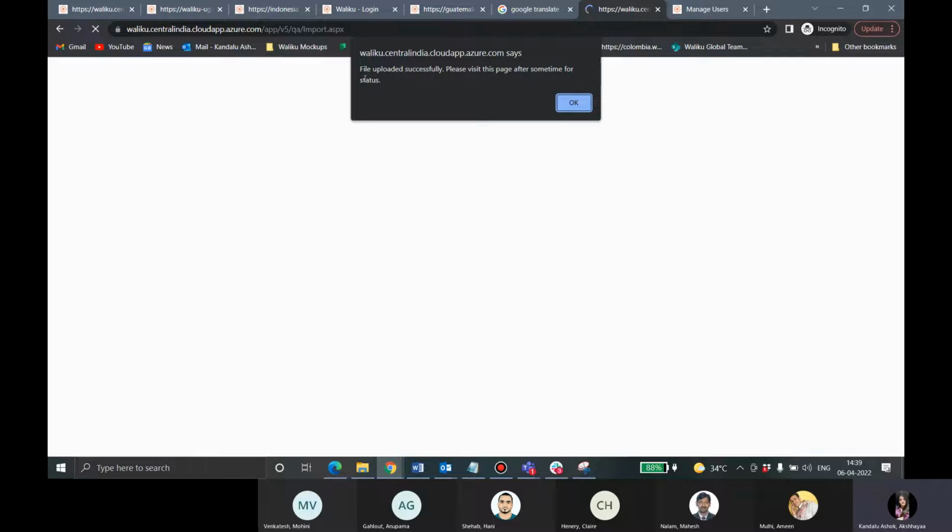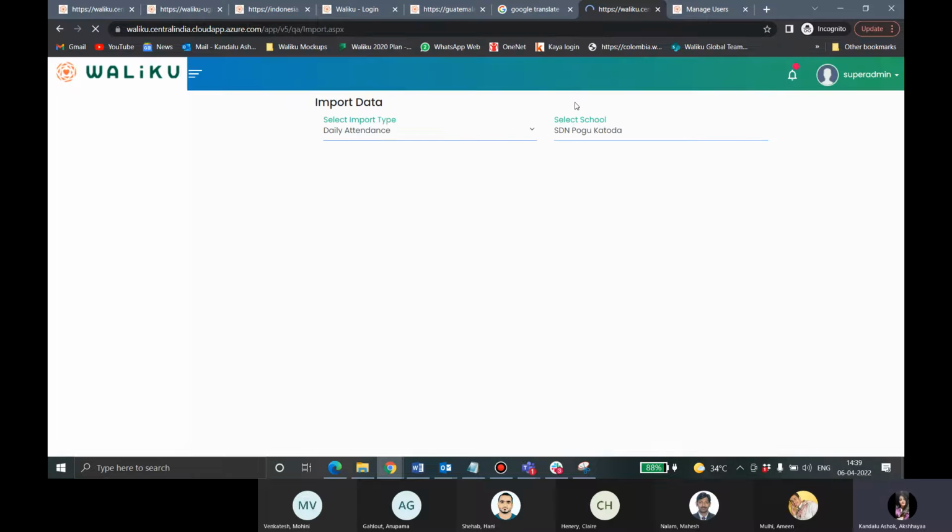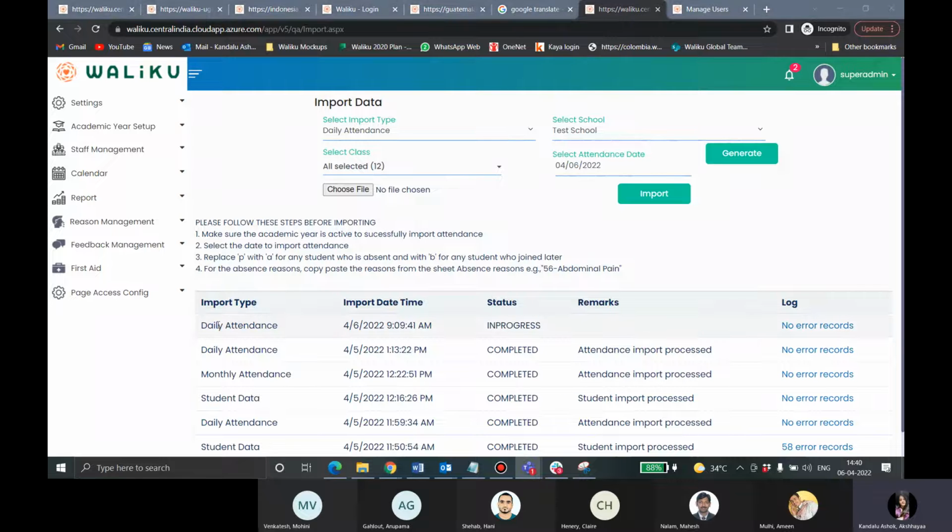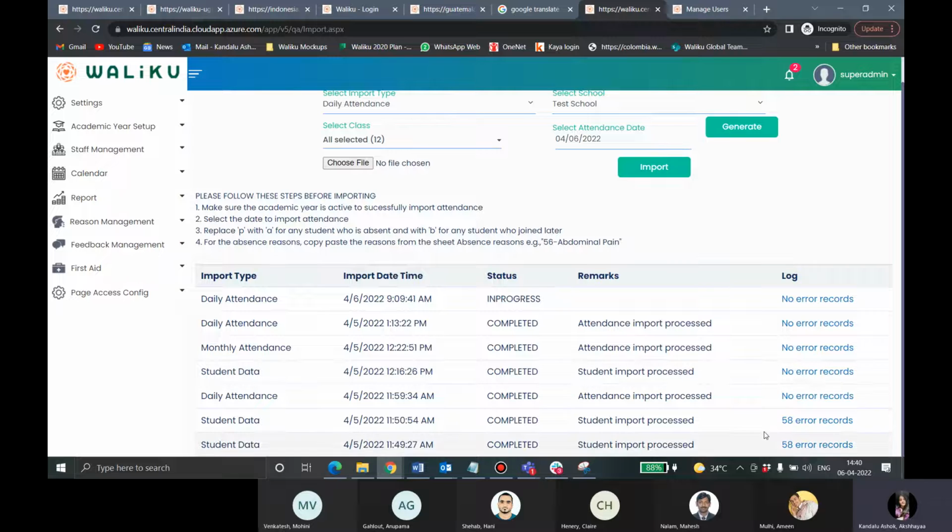Once I've done that, it says file uploaded successfully. Please visit this page after some time for status. So I click OK. Now you can see over here, I just submitted daily attendance and the status is in progress. This will take up to 5 to 6 minutes according to your Wi-Fi bandwidth. Once it's completed importing, you will be able to see this status as completed and it will say remarks attendance import processed. In case there are any errors, you will be able to see them over here.